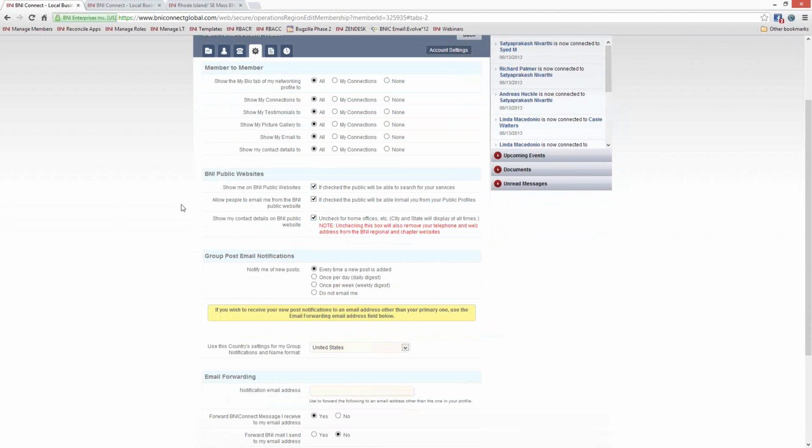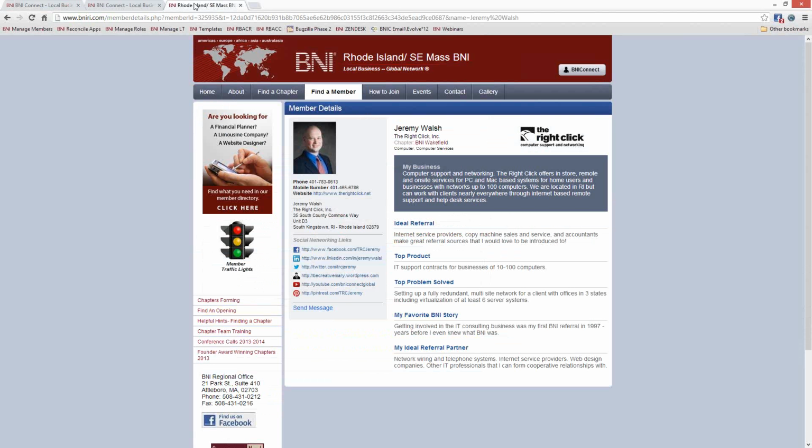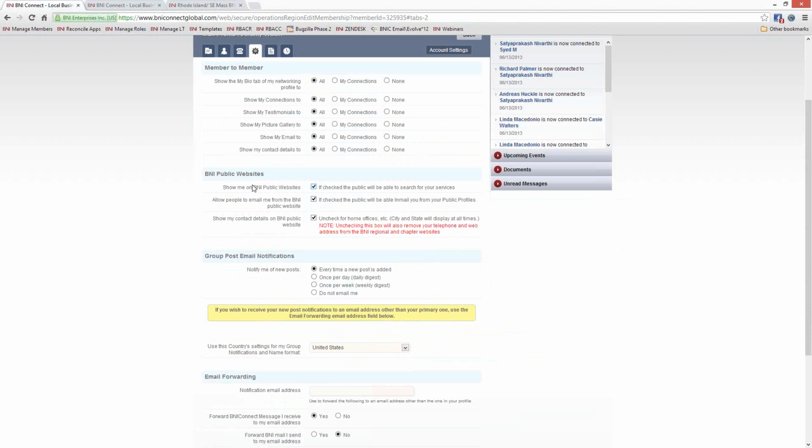Now, the second section is the public website. So again, this is the one that's up on your regional website out on the internet. You can choose which information gets displayed here as well. The first option says show me on the public website, so you can choose to opt out completely if you'd like to from being shown on the BNI Connect public websites.